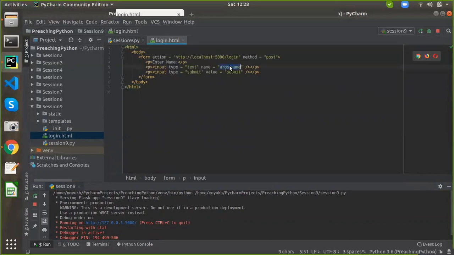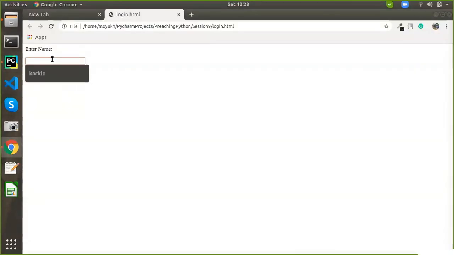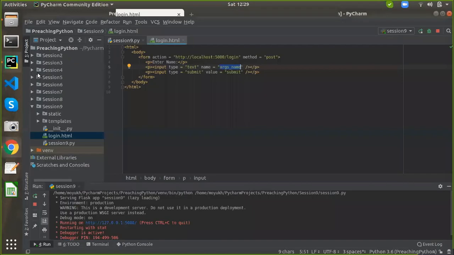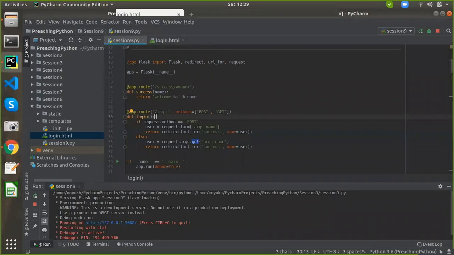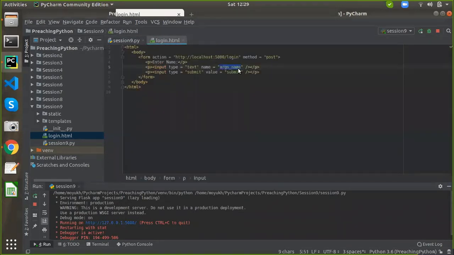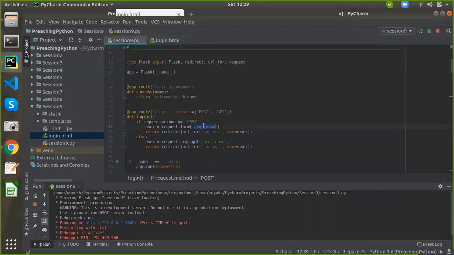So the name is the args name, or maybe you'll know, the value that it will receive. So over here, I will type my name, and then click on the submit button. Now this form data is posted to the URL in the action clause of the form tag. Now over here, localhost:5000/login is mapped to the login function that I have given here. Since the server has received data by the POST method, the value of the args name parameter will be received.